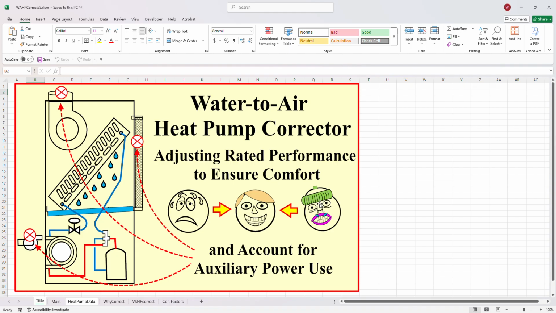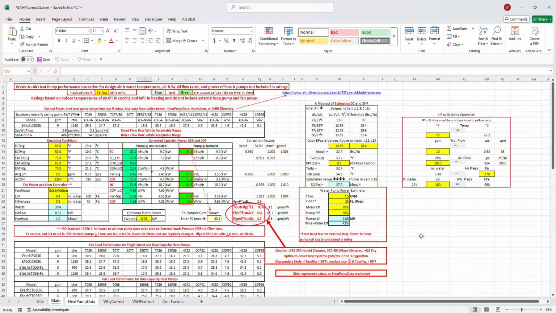The nice thing about the rating system, though, is it does cover a variety of entering water temperatures that can be adjusted easily. So let's go to the main program. And here we're going to show a little bit about the layout. The first thing is the yellow cells are cells for input, a variety of things. The output cells are in blue and green, and we don't want to type in them, okay?